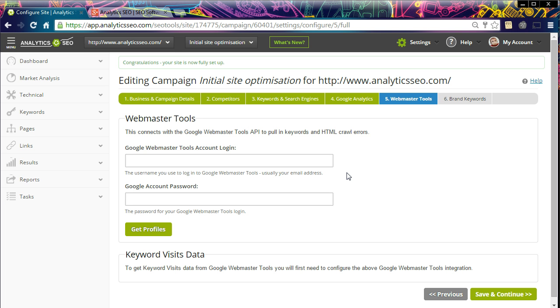Step 5 is for configuring Google Webmaster Tools access. We highly recommend completing this part of the process as we will import a lot of very useful data from GWT. This time around, you simply need to enter username and password and then click on Get Profiles and select the correct one. We then import keywords, 4xx and 5xx errors from GWT.